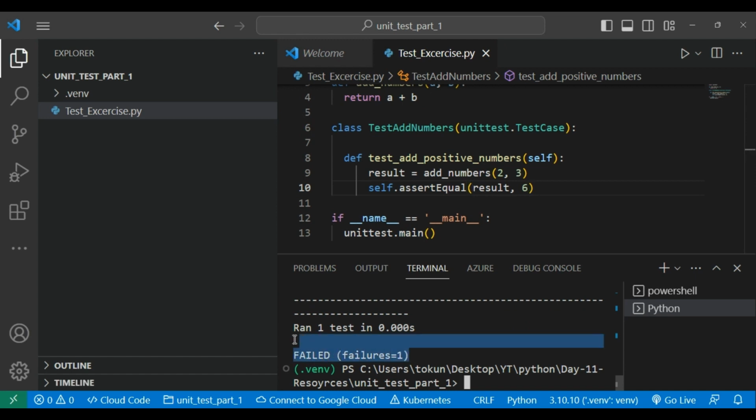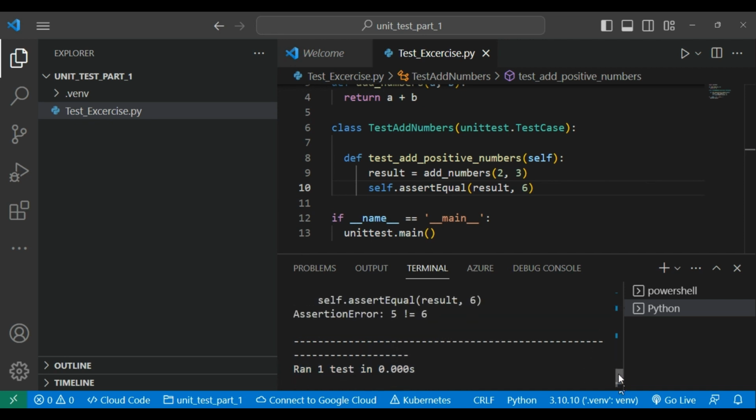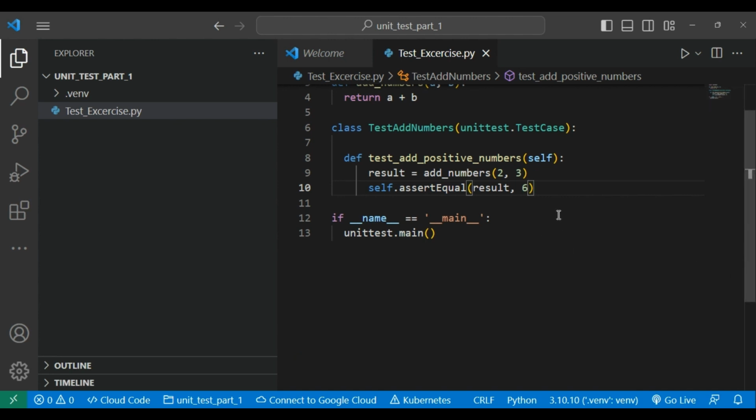If you see here, the result displays: ran one test, and then failed. So where did it fail? If you scroll up a little bit, it says assert 5 is not equal to 6. Because 5 is not equal to 6, that assert is failing and this test case is failing. Okay, let me add a few more test cases.